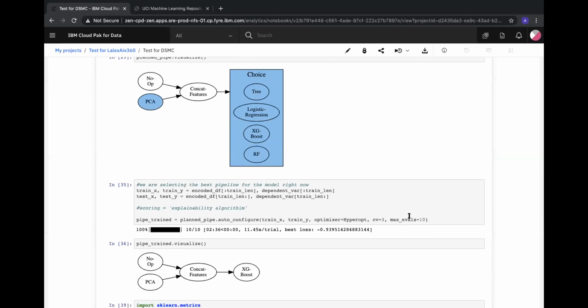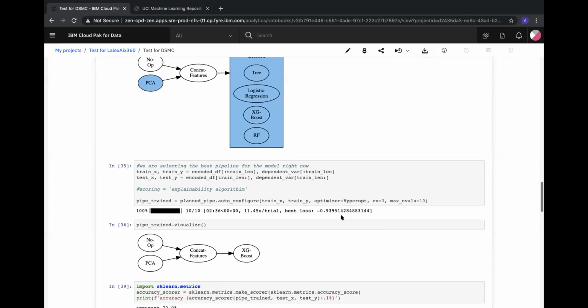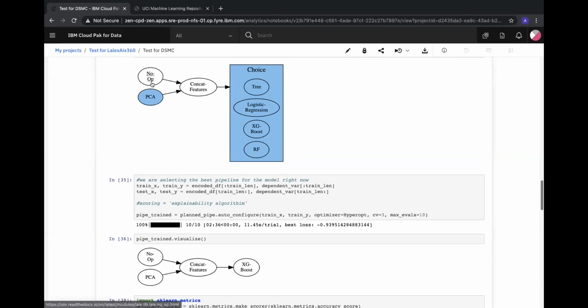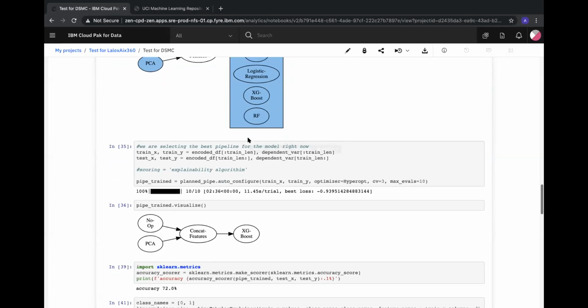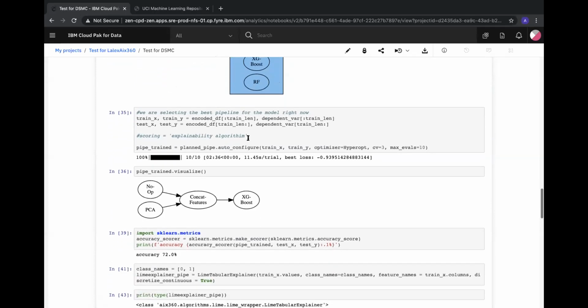So I did 10 max evals, 3 cross-validation steps, and our best loss was 0.93, or negative 0.93. And it took around 11 seconds per trial. So we ran through a PCA, concatenated the features, and 4 different algorithms, 11 seconds, 10 times. So it's like 110 seconds, less than 2 minutes. And this was 2 gigabytes of RAM and 1 CPU.